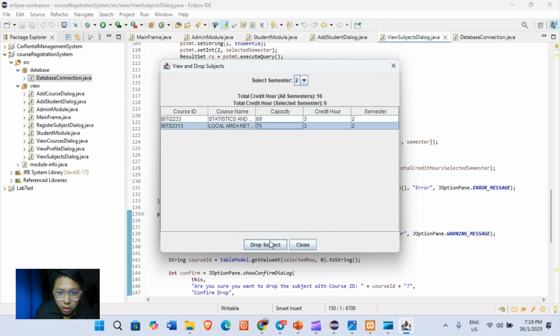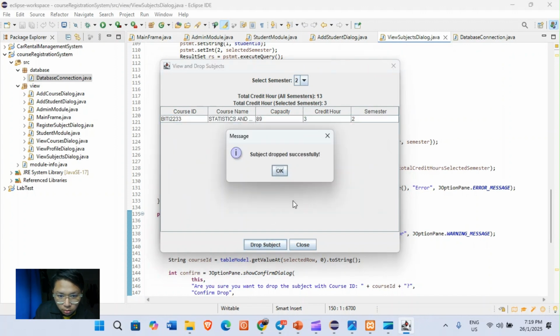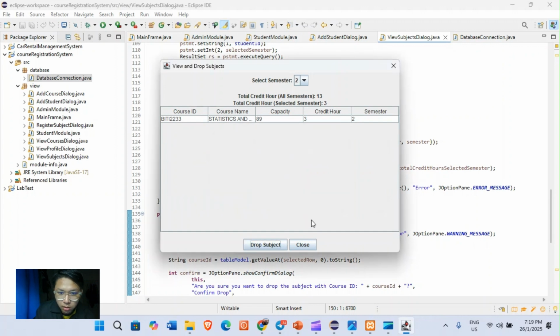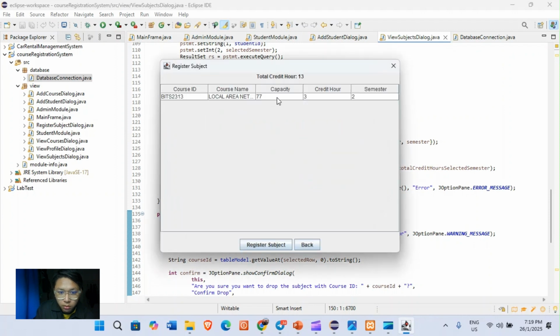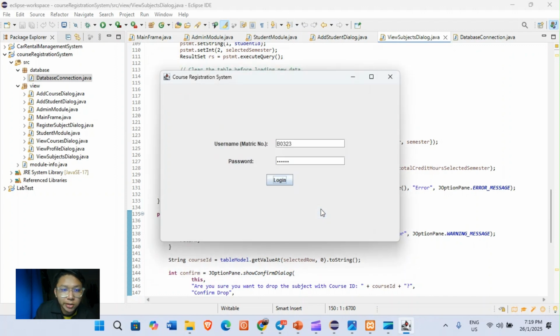And we try to drop a course. Let's drop the subject. Yes. And the drop was successful. We look at the register course, and yes. When the student drops the course, it will appear in the register subject so the student can register the subject again. So that's the demonstration. So that's all from us.